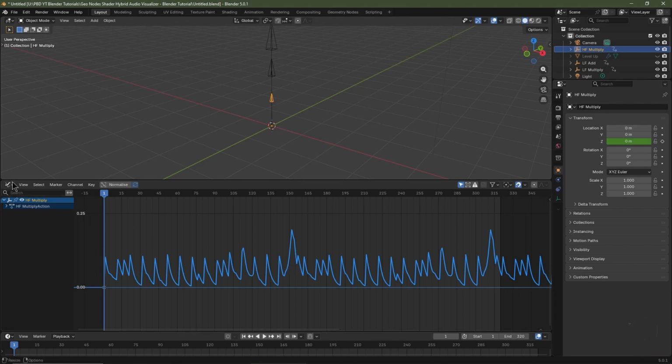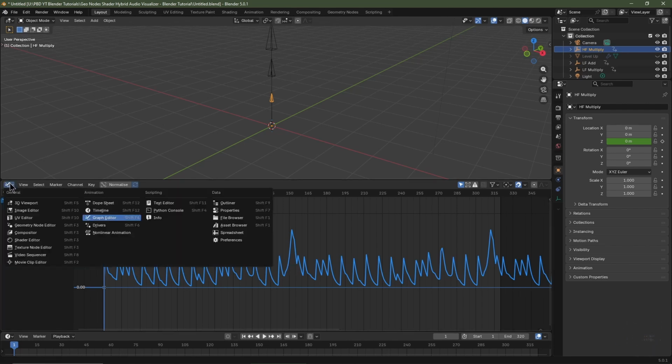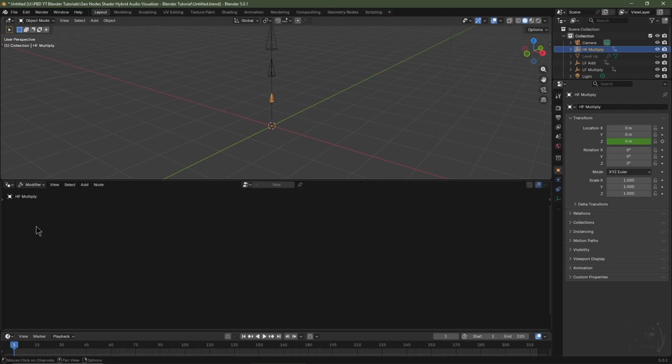I'll then navigate and click this icon here, and I'm going to change it from the graph editor to the geometry node editor. Now if I was to hit play, we wouldn't hear any audio because these empty objects only contain the data, they don't actually contain the audio.